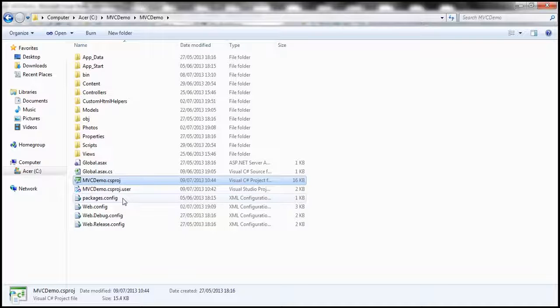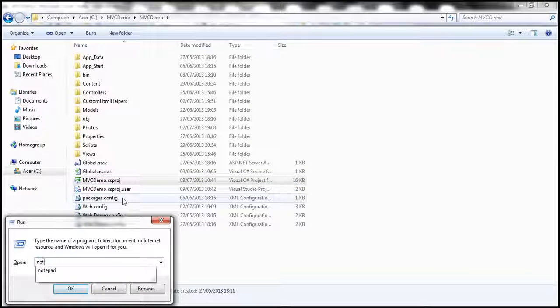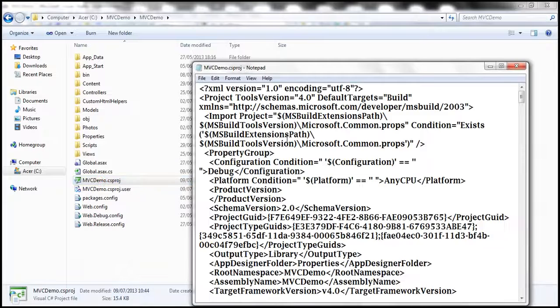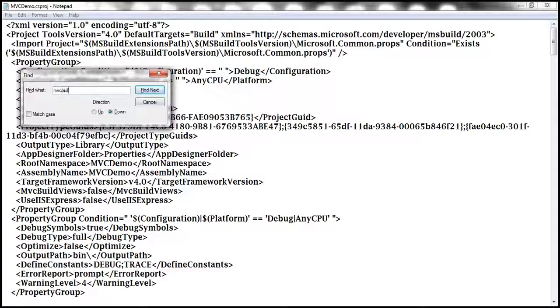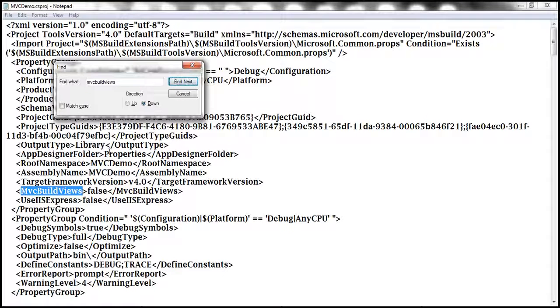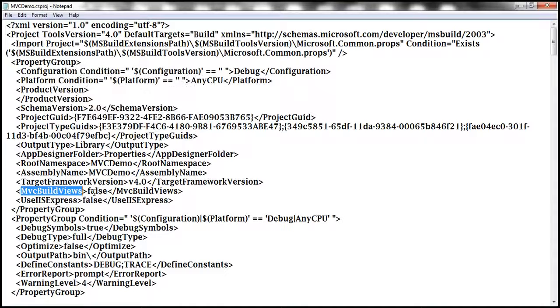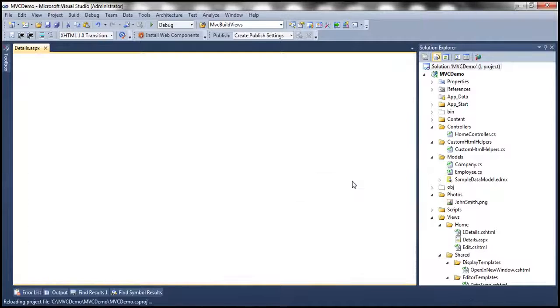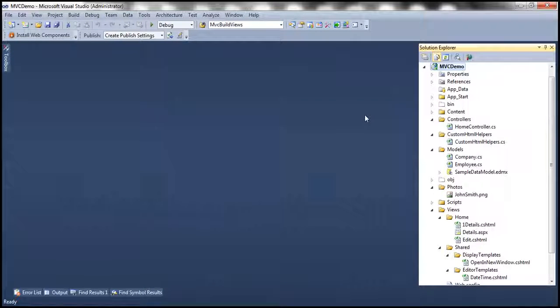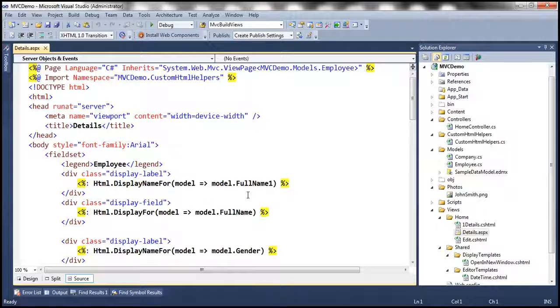So let's open this with Notepad, and the easiest way to do that is to open Notepad and drag and drop the project file onto it, and then search for MVC build views. Notice that by default it's false. All we need to do is change that to true, save the file, and then flip to Visual Studio. Since we have changed the project file, the project needs to be reloaded, so click on reload. That should reload the project, and now look at that, we have full name 1.